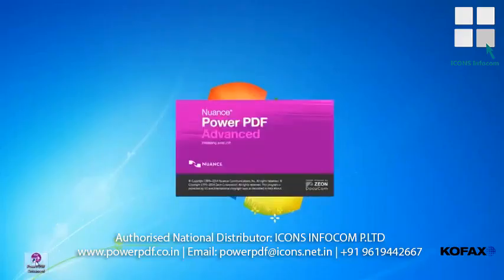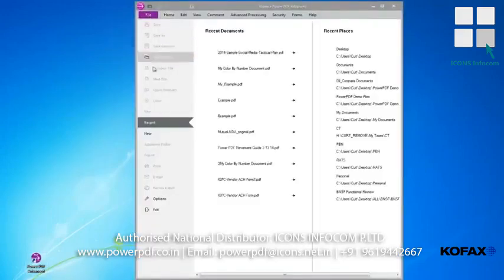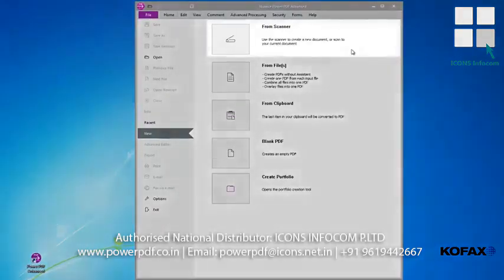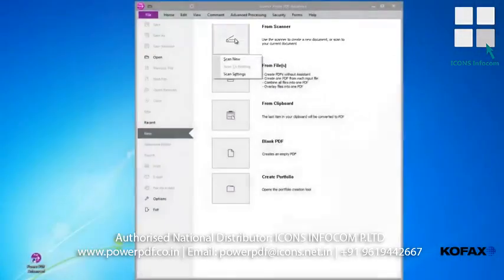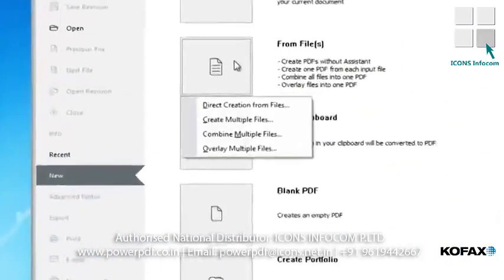Power PDF offers a variety of PDF creation methods directly within the application. Click the New PDF menu item from within the File menu, then select one of the actions from the window pane to select the type of PDF document you want to create. For example, you will see several choices. From Scanner allows you to create a PDF file directly from a scanner attached to your PC. Or From File will give you four choices.